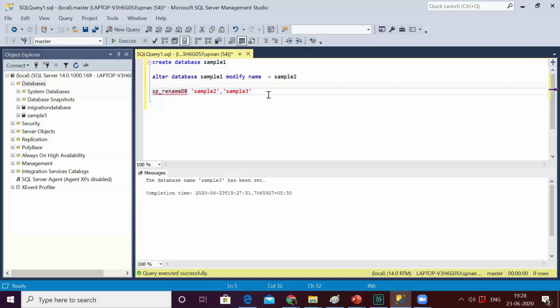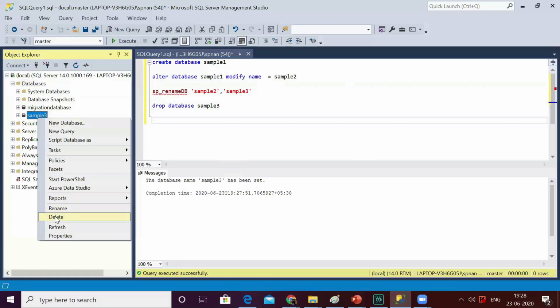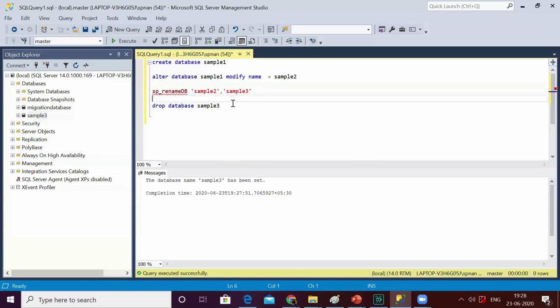Now let's drop the database. To drop the database, the following command can be used: drop database and give the name of the database you want to drop. You can also drop the database from the Object Explorer: right click on it and say delete. So let's drop the database using a SQL query. Let me execute it. Now we are able to drop the database.